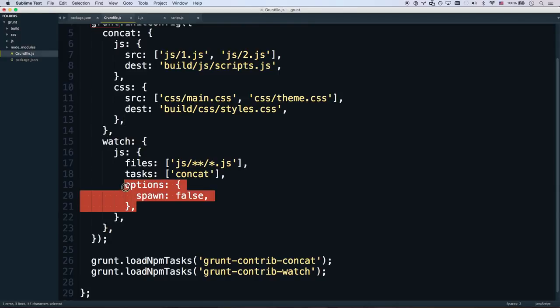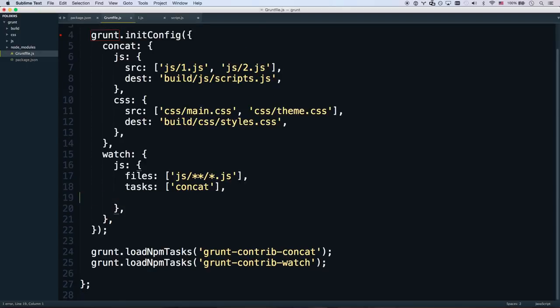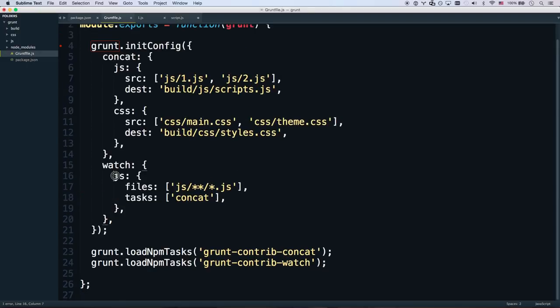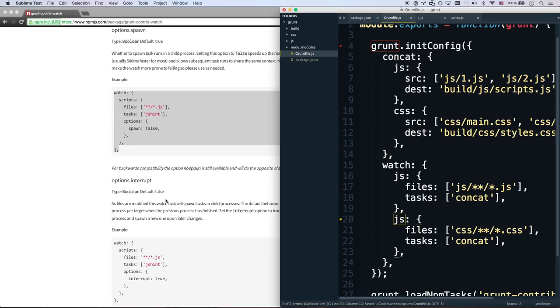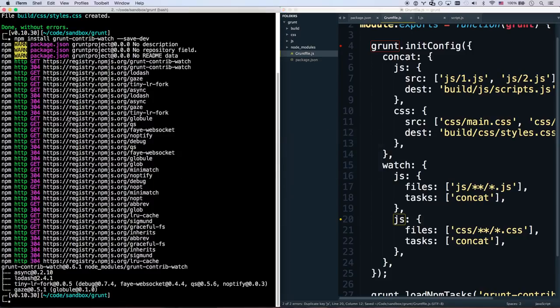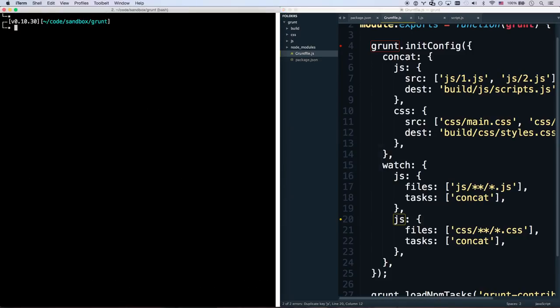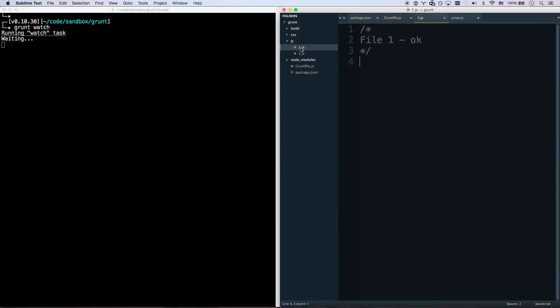And then we're also going to remove option spawn. And so there we go. That's our JS. And then we'll also do a CSS, and that will also run concat. Concat's really fast, so I can run that every time. So now you'll notice something different. When I run grunt watch, it runs and it just stays there forever, because it's actually sitting actively waiting for me to make some changes.